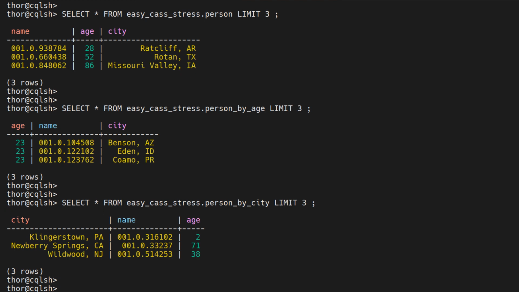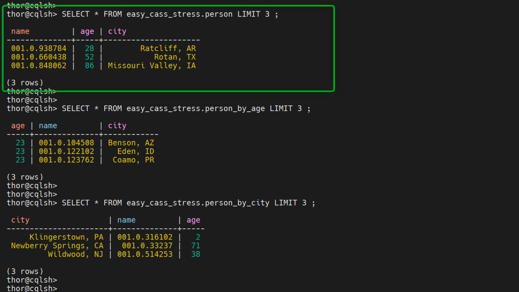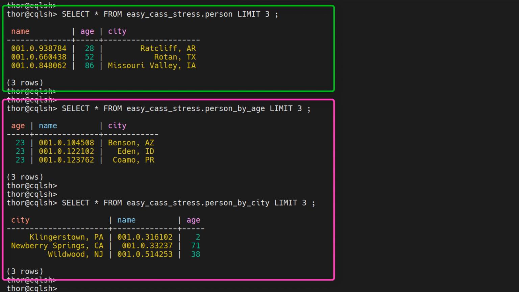EasyCast stress tool has a workload called materialized views and it creates a table called person. It also creates two materialized views. Person by age and person by city are the materialized views.